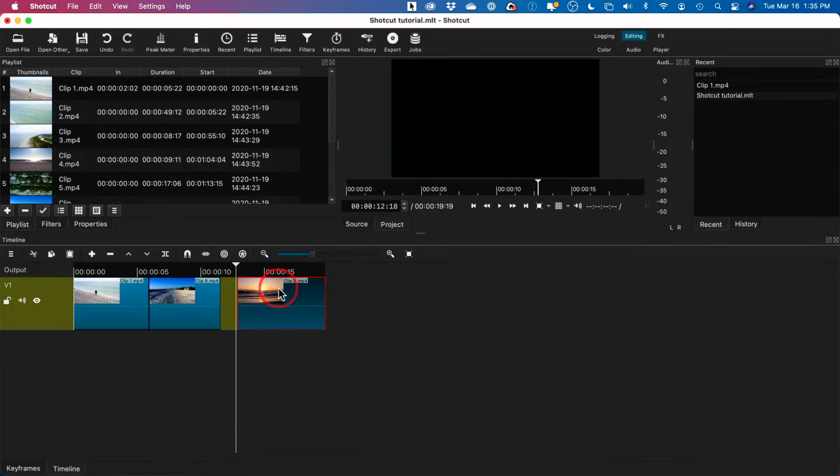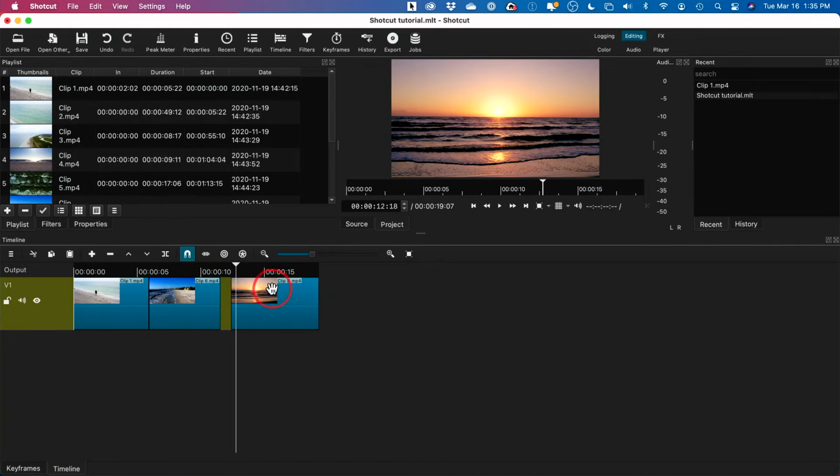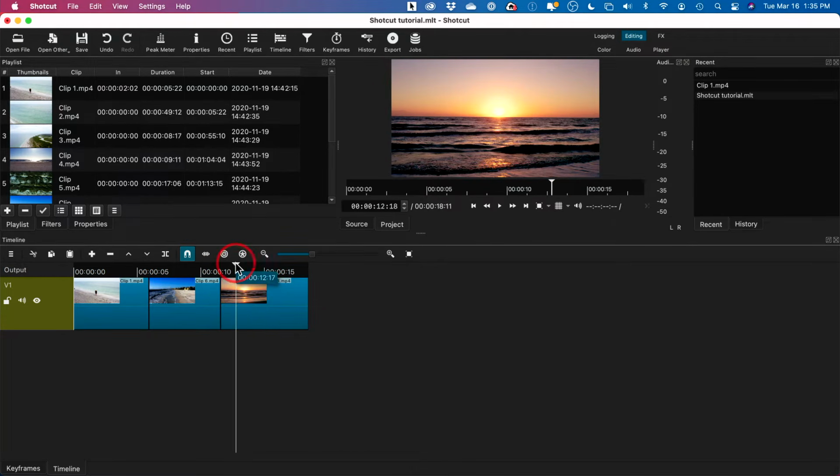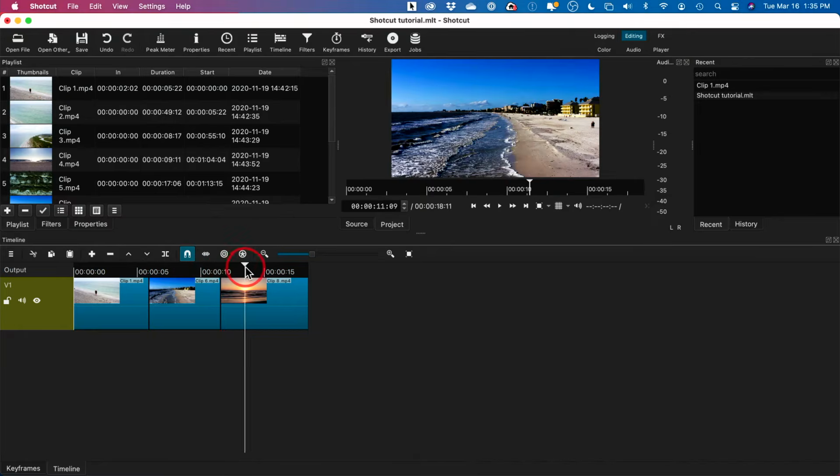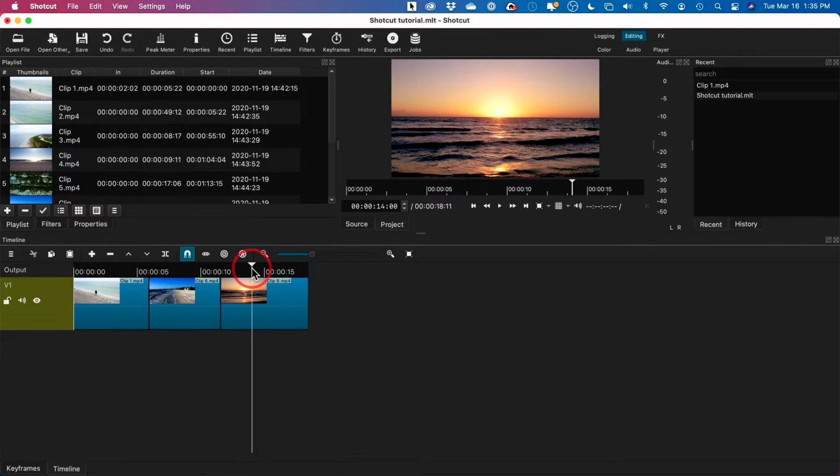So I will need to grab this and bring it back and make sure my snapping is turned on and let us snap to the previous clip. So now that edit has taken place, okay? So that's one way to do it. Basically just taking it, bringing it in and moving the clip.